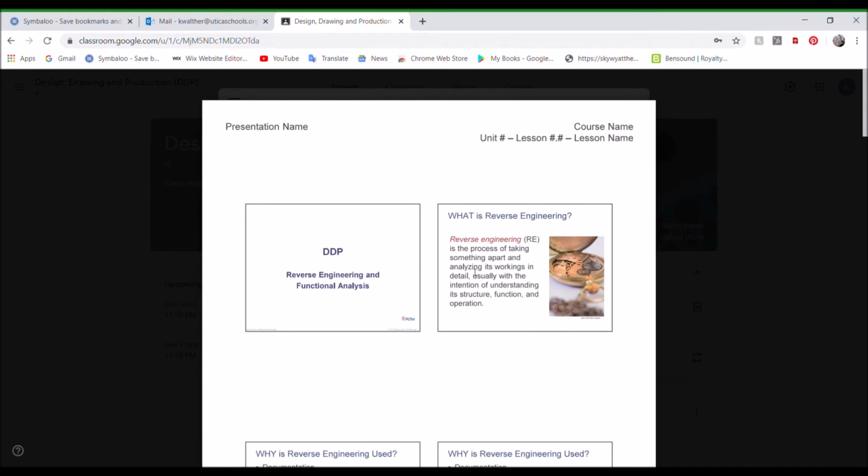So sometimes when you're reverse engineering, it's because you want to fix something. Sometimes it's because you want to find out how something works. It completely depends on what you're doing.